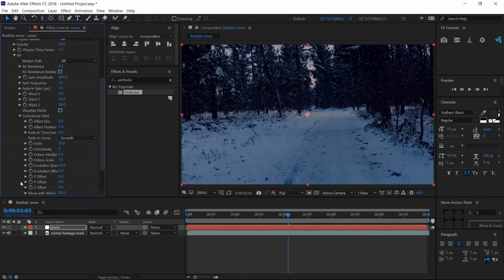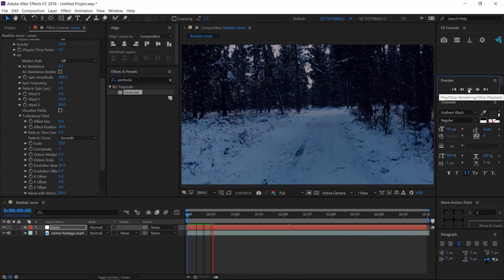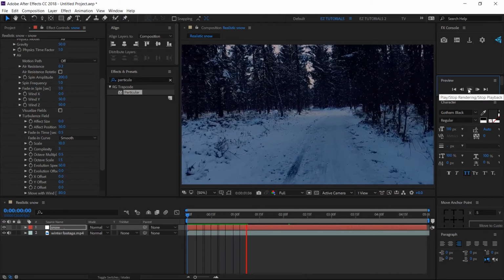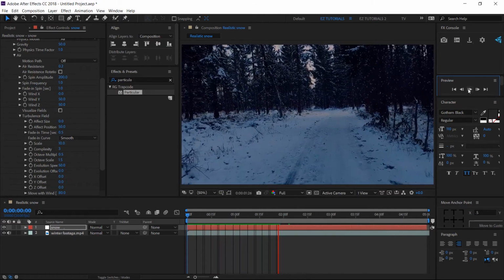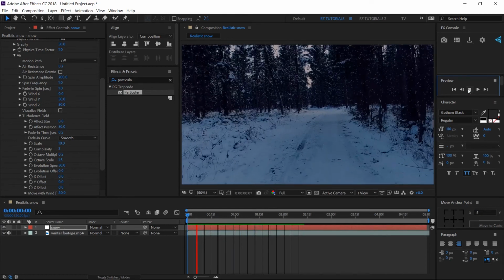Click on Turbulence field and set the effect position value to 50. Our snow effect looks great already. Don't forget that you can always play with these values to get a better result for your project.